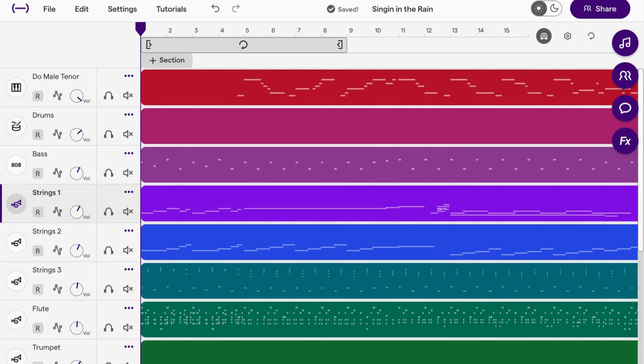I have Singing in the Rain, which is in the public domain. So I'm going to hit play and we're going to listen to a little bit of this and try to figure out what section this is and how long it ends.